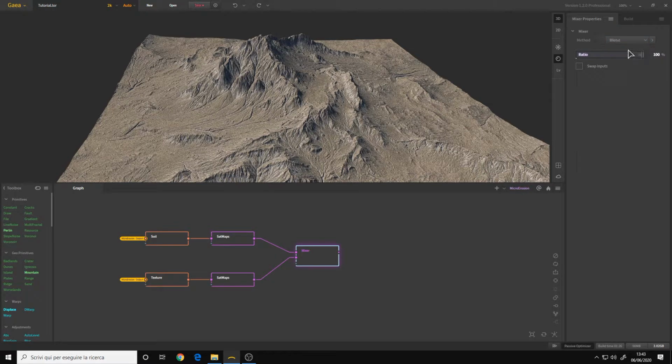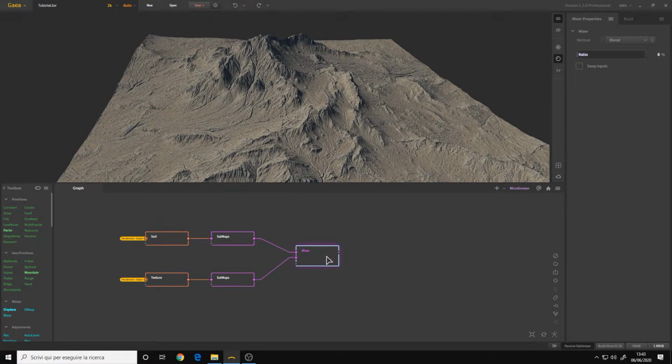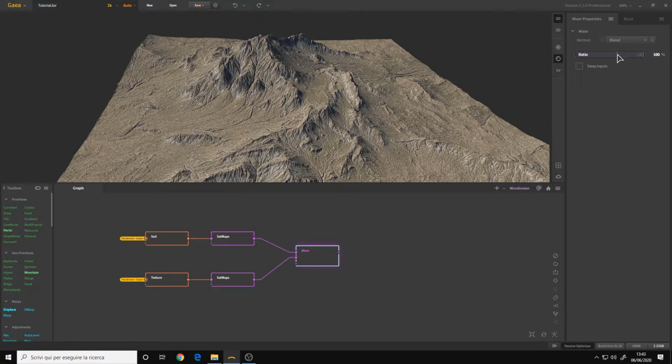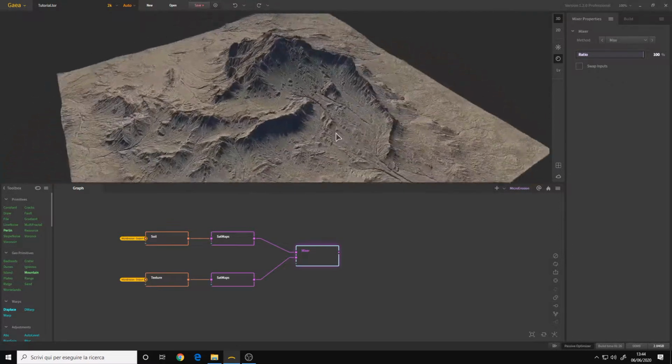To show you the difference, I switch to blend for a moment. And now if I set the ratio to 0, this means only the first map is displayed, as you can clearly see. If I set the ratio to 100%, only the second map is displayed. And if I set it to a middle value, it's a mix between the two. But in this case, we want the max 100%. So we bring up those white details that look very good.